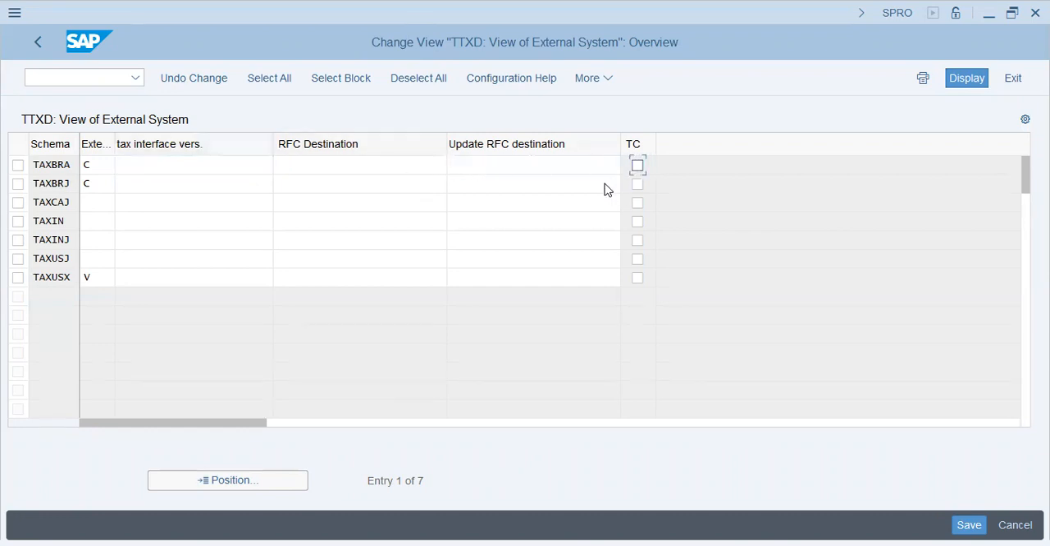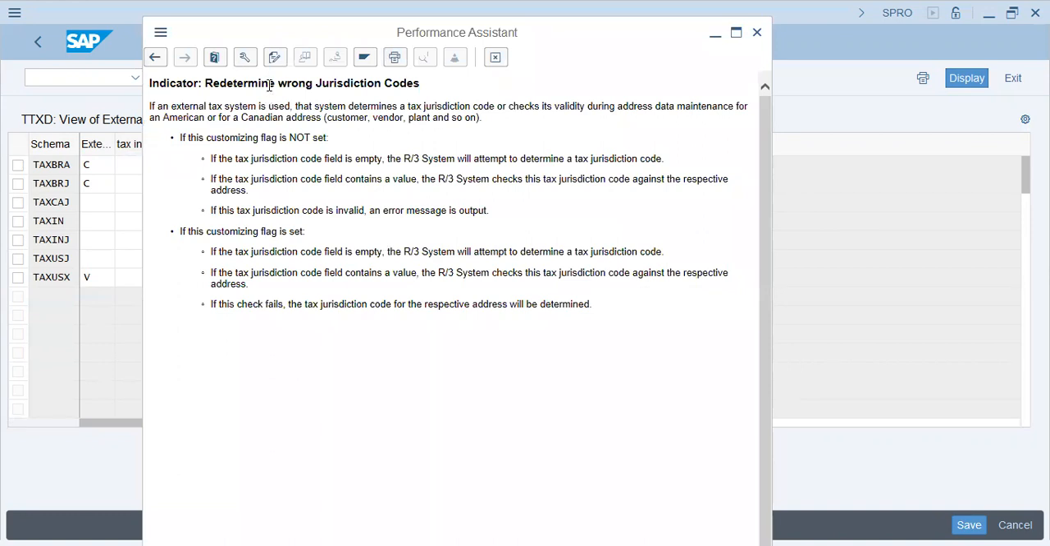Okay. RFC destination will be your tax codes. It will be updated. Predetermined jurisdiction codes. This is again for American and Canadian addresses. An external tax system is used. System determines tax jurisdiction and checks its validity during the address data maintenance. If this is not set, tax jurisdiction code is empty.